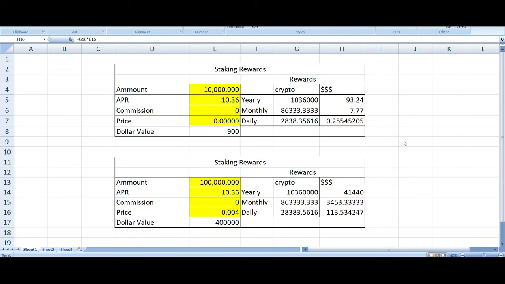How much LunaClassic do you need to earn $100 a day staking LUNC?